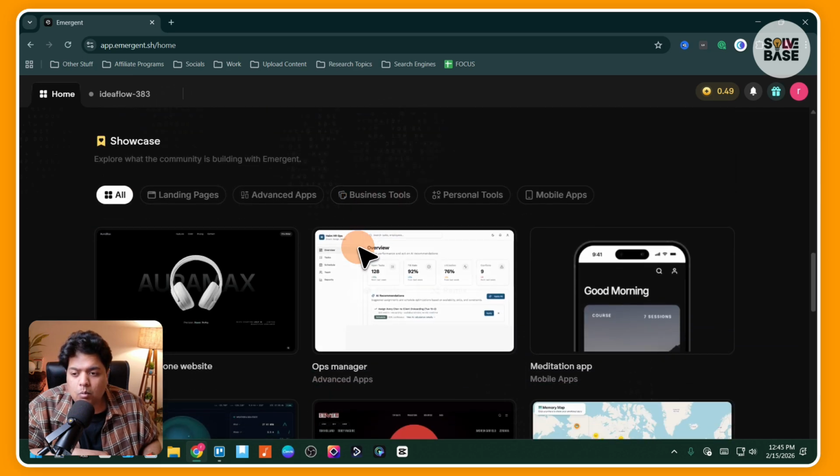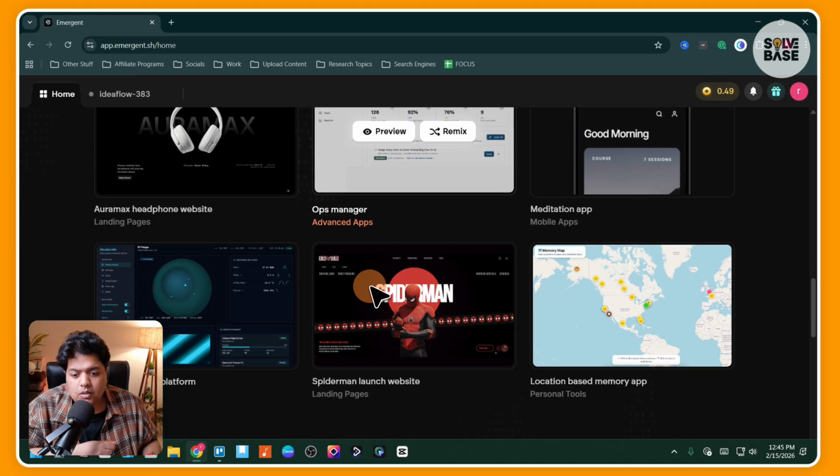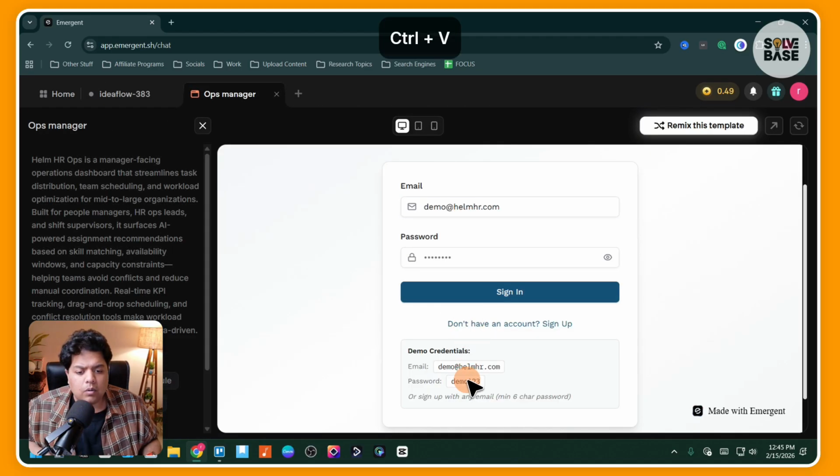Now let's scroll down even more. You've got Showcase. These are apps that are built by the community. You can remix them. You can take a look at them as well. So let's click on Preview here. You can copy the credentials. They have got these demo credentials here.